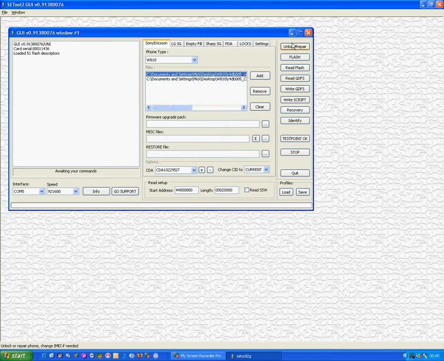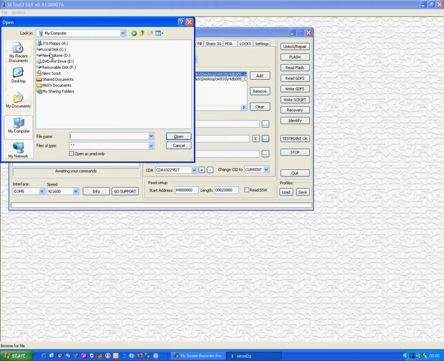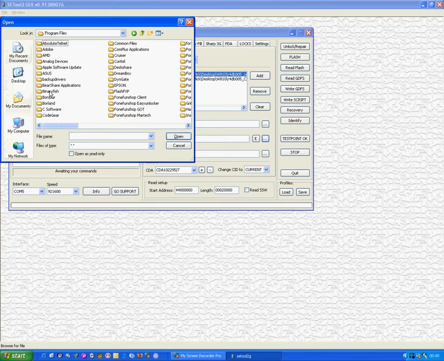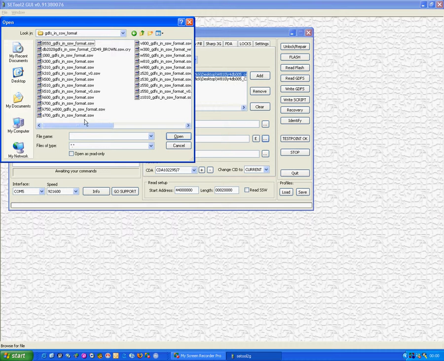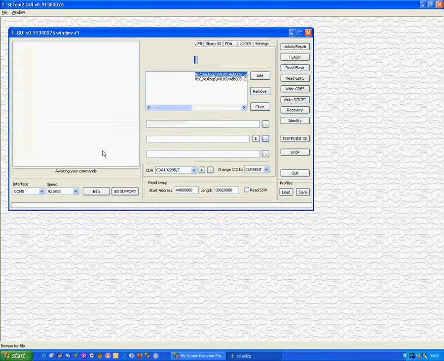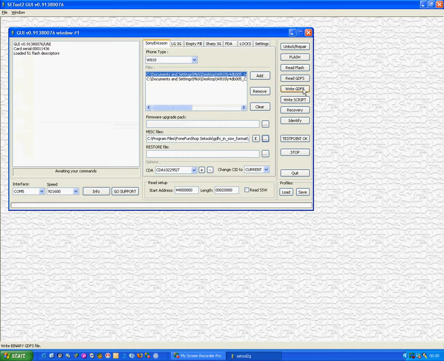If you wanted to unlock, you'd just press unlock. These are fairly easy to understand. You can read the flash, you can read the GDFS, you can write a GDFS. To write a GDFS, in the miscellaneous files here, you'd press open, you'd go to your SETools folder, see program files, FoneFunShop, SETools, and GDFS. You've got two different formats. I always use the SSW format. That's like the W810 file, and I'd just press write GDFS.